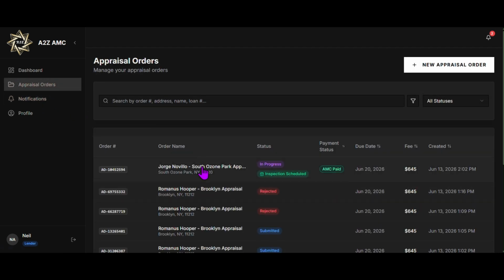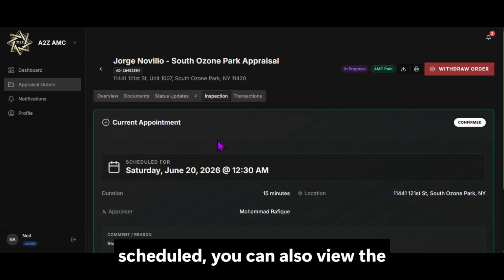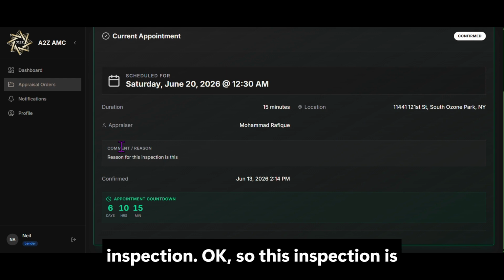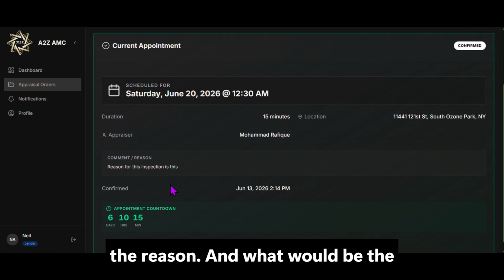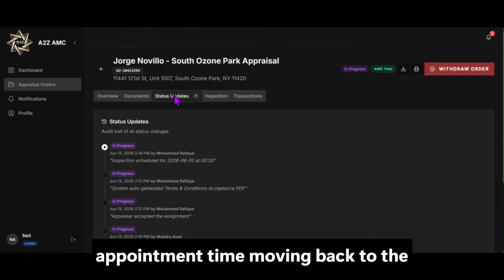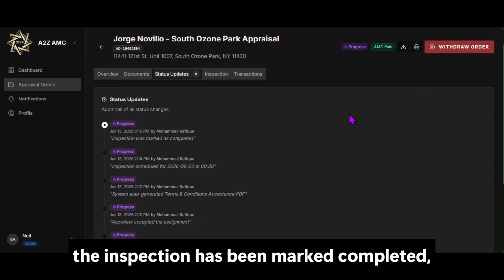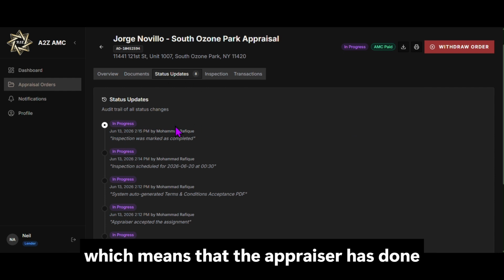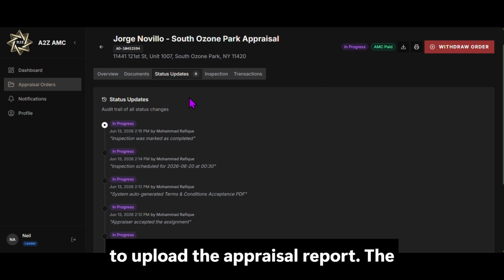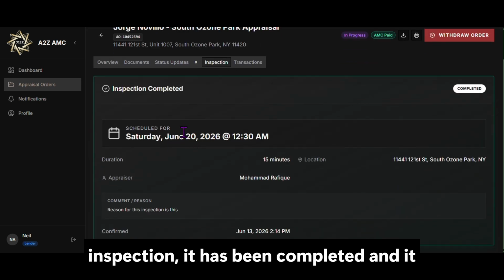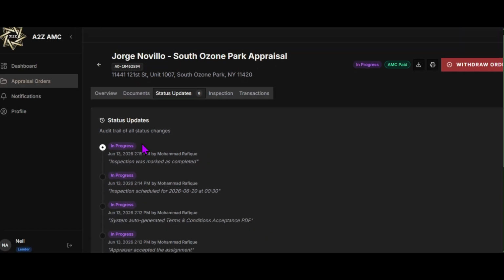Once the inspection has been scheduled, you can also view the inspection. This inspection is done at this time, this was the reason, and this is the appointment time. Moving back to the status updates page, the inspection has now been marked completed, which means that the appraiser is done with the inspection, and now they need to upload the appraisal report. The inspection was confirmed and it has been completed.